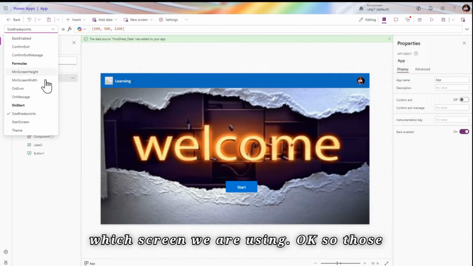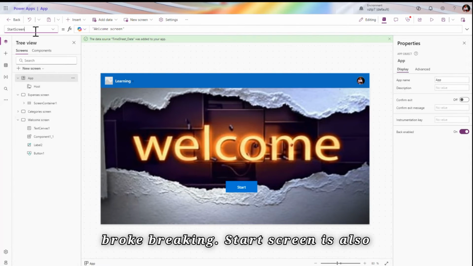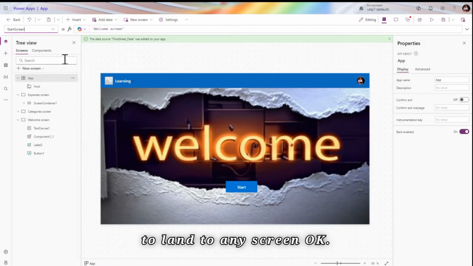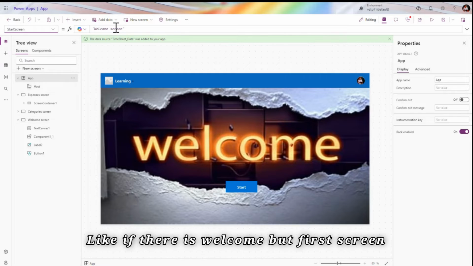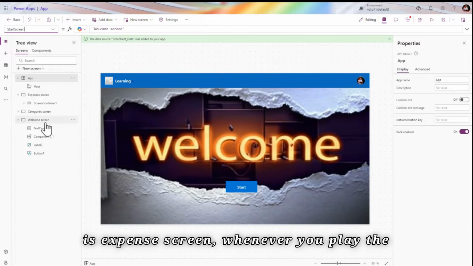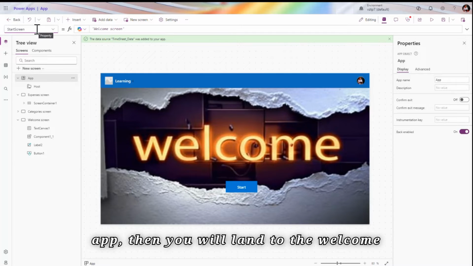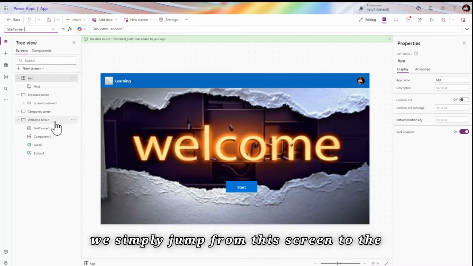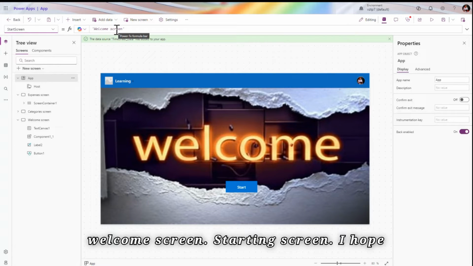So those are the breakpoints. StartScreen is also a very good property. Whenever you have to land on any screen, like if here is the welcome screen, but the first screen is the expense screen, whenever you play the app, you will land on the welcome screen by using the StartScreen property. It means we simply jump from this screen to the welcome screen, the starting screen. I hope you got this.